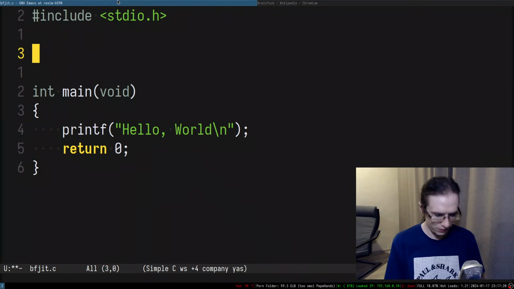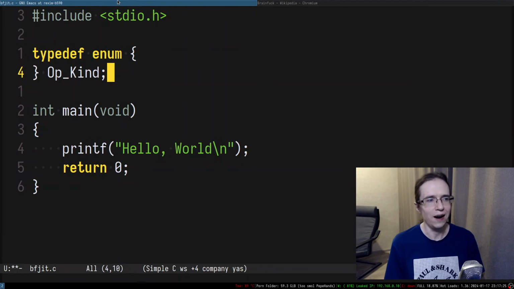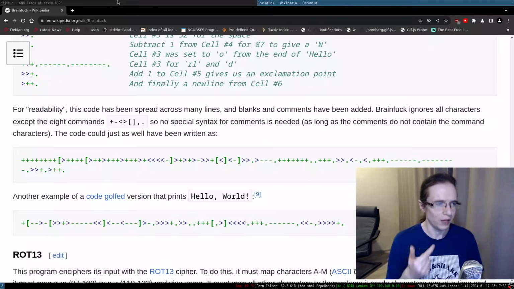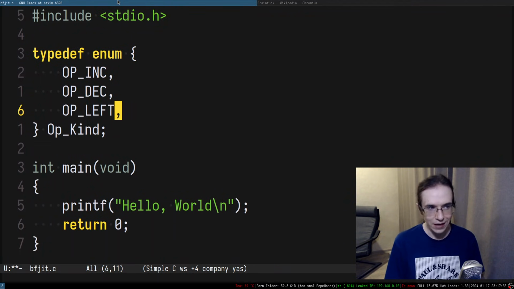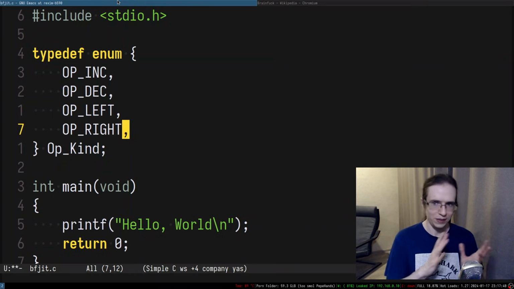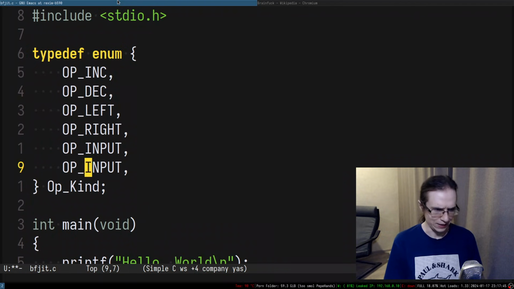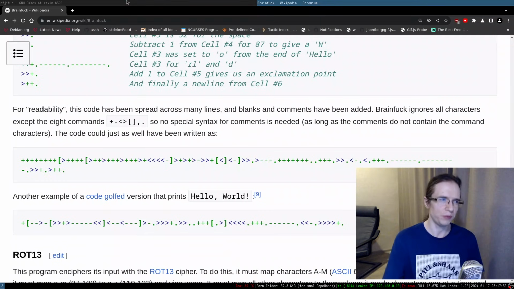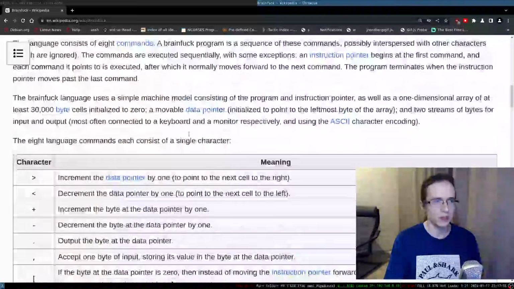Anyways, so let's actually go ahead and maybe introduce an enumeration for OP kinds, right? So what kind of OPs are we going to have? We're going to have OP increment, right? So for the plus, OP decrement. Then OP left, OP right, right? So basically moving the head left and right. Then you can have input and output, right? And then you're going to have two kinds of jumps, if I'm not mistaken. So you have a forward jump and a backward jump.